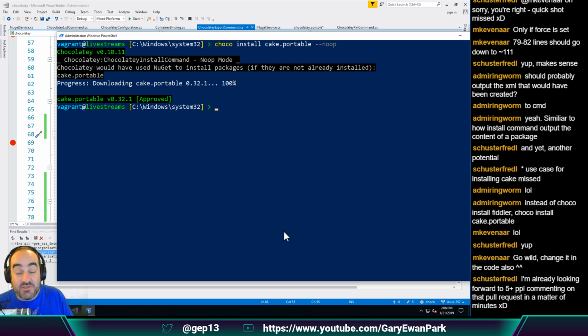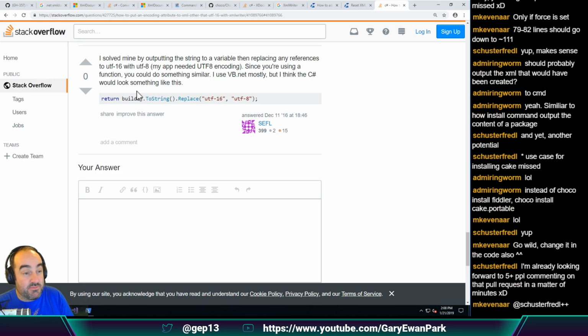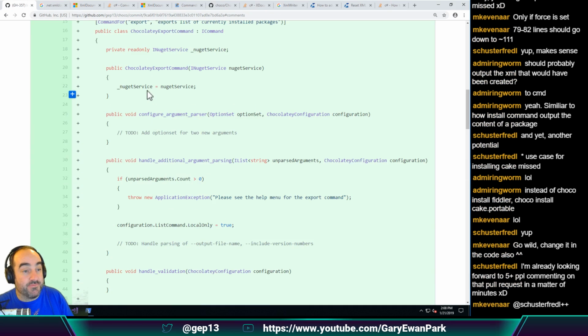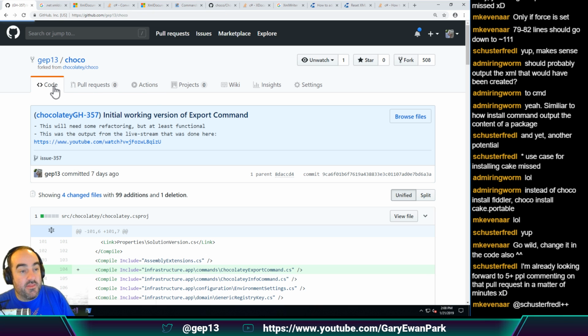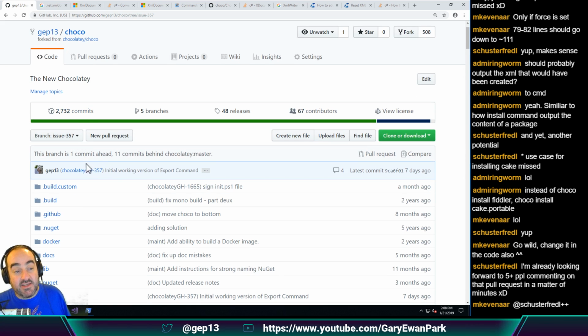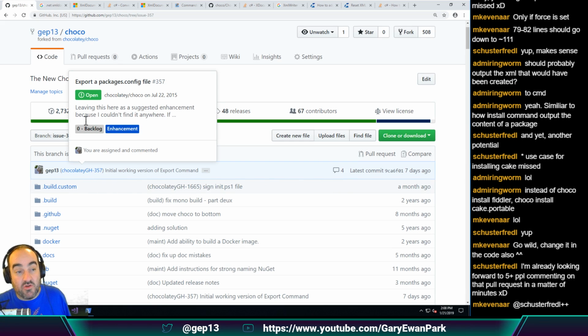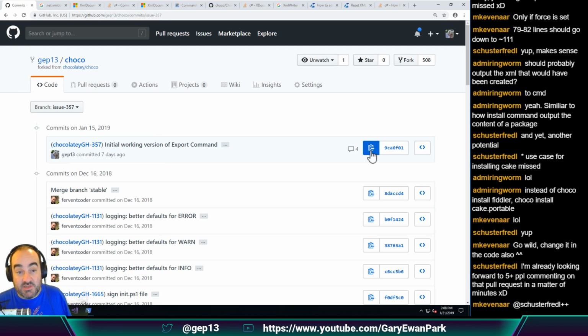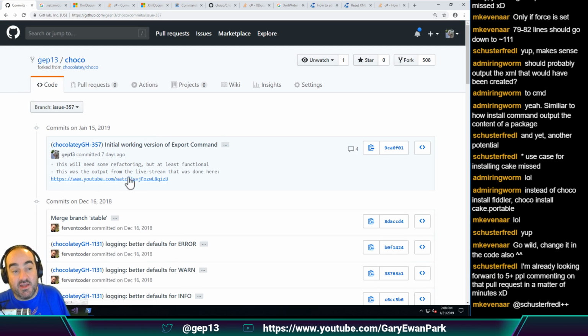But the one thing I did want to say about this is, let me just bring this up actually, and then we'll close it out. So this is my fork of Chocolatey Choco, and the branch that I'm currently working in is issue 357. Right now, I have added information into the commit comment about the stream itself. So if you look here, this commit references the YouTube recording of the stream, and then vice versa from the YouTube stream I've referenced this commit, so there's kind of a synergy between the two.